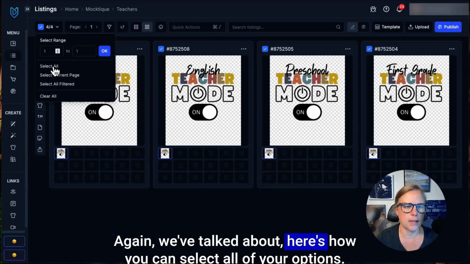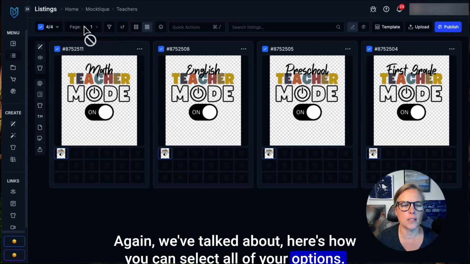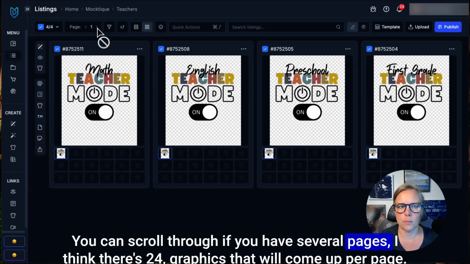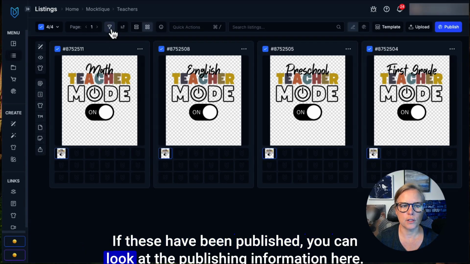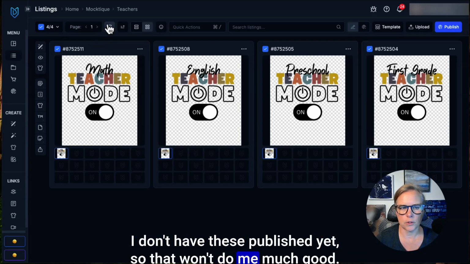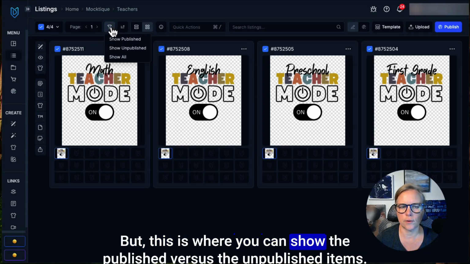Again, we've talked about how you can select all of your options. You can scroll through if you have several pages. I think there's 24 graphics that will come up per page. You can sort them. If these have been published, you can look at the publishing information here. I don't have these published yet, so that won't do me much good, but this is where you can show the published versus the unpublished items.